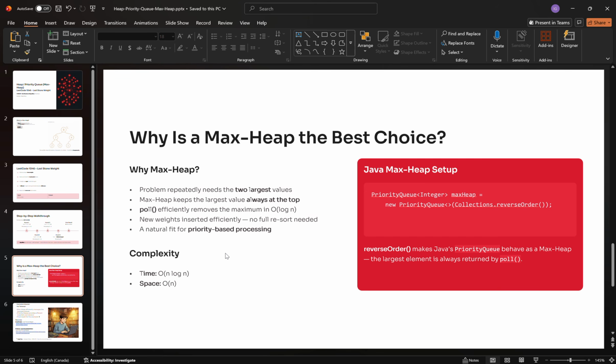The overall time complexity of my solution is O(n log n). The space complexity is O(n) because the max heap may contain all of the stone weights. Therefore, the max heap is a natural and efficient choice for this problem.